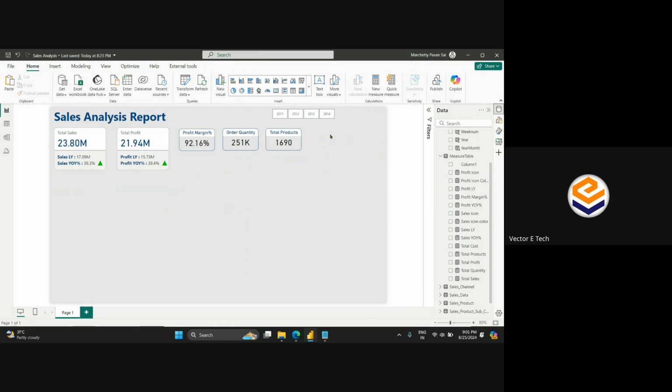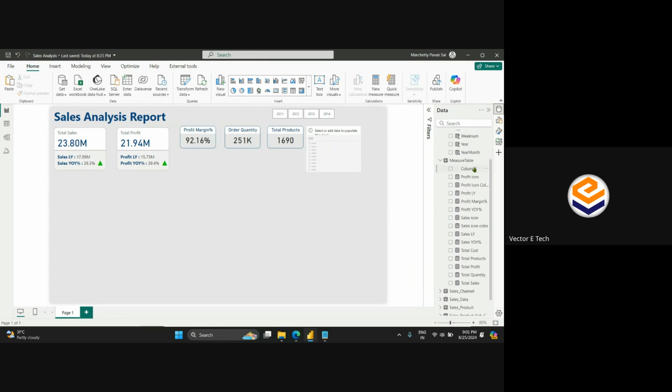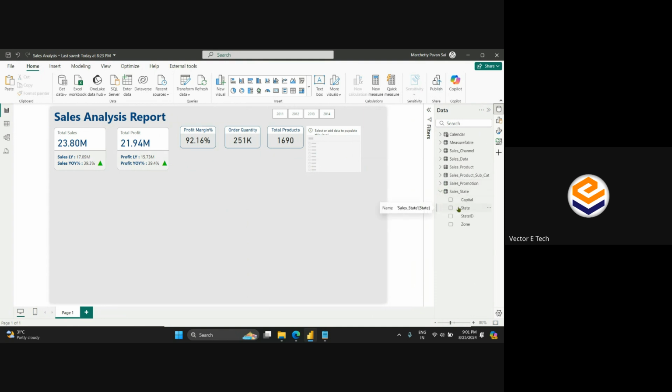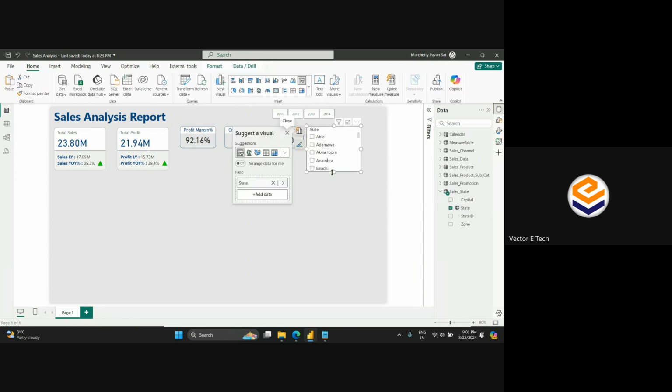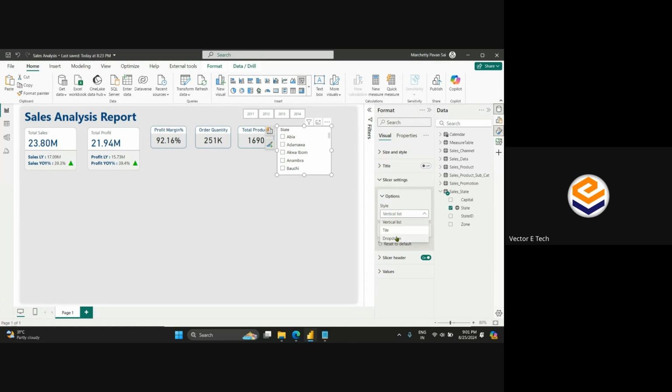All we can do is bring some slicers as well. For example, I'll bring a slicer called state, so that you can filter the data relevant to state also. In this table, we have sales state. Select the state column, go to data category, and make sure that you choose state. Now drag and drop that state, go to format, make it a drop down, and turn off the background.